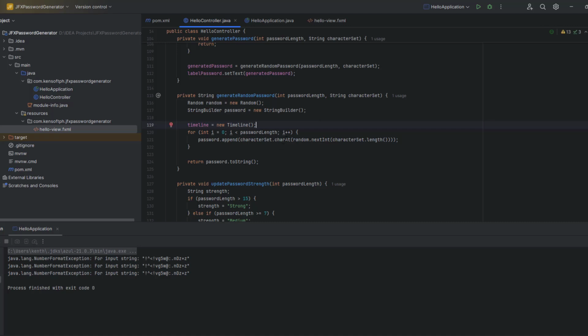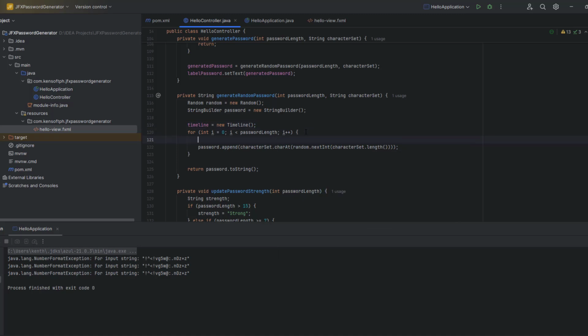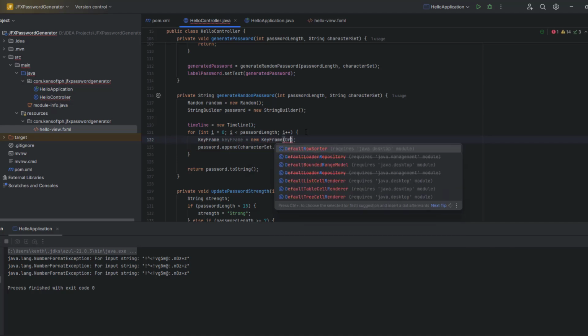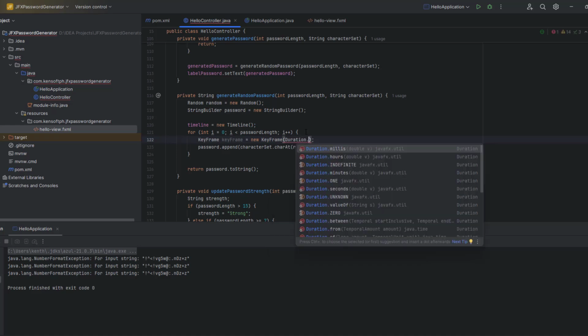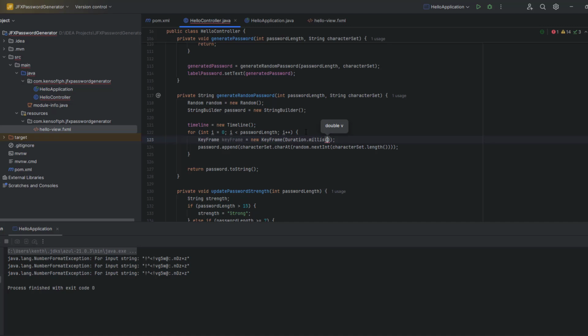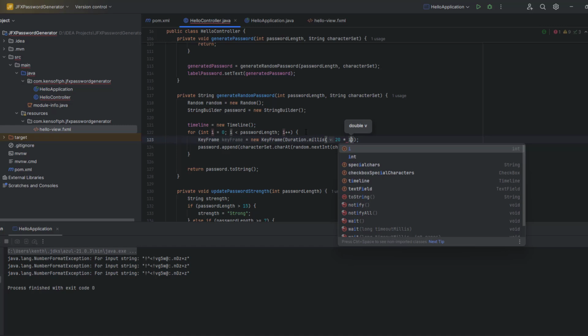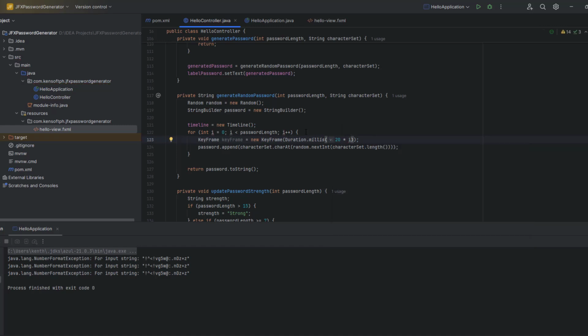And then I need a keyframe here. So inside the for loop, keyframe, import class, keyframe equals to new keyframe. And let's set the duration here, that milliseconds. So I'm going to use 20 milliseconds for faster animation times i, and then comma event.